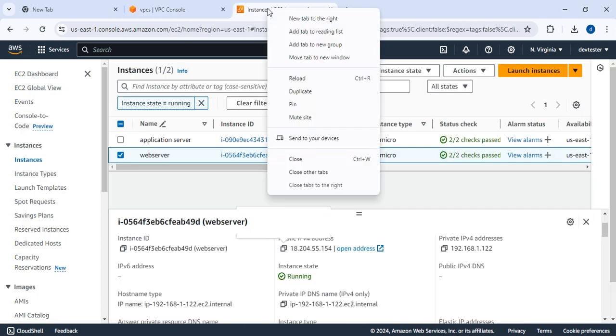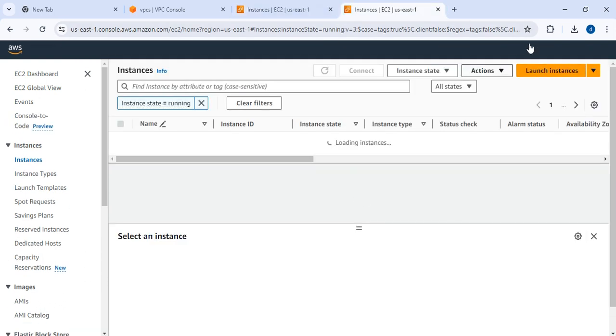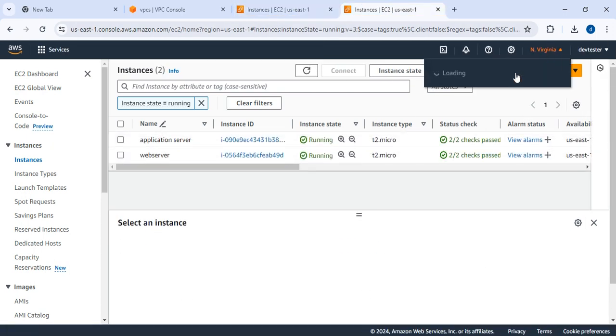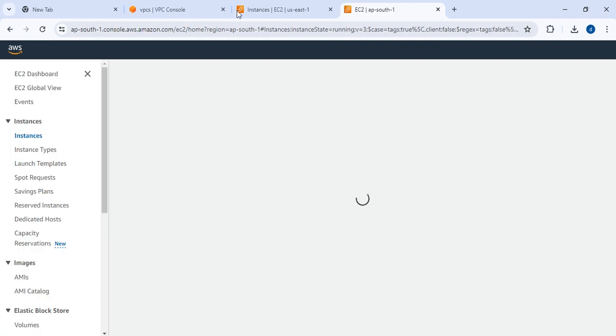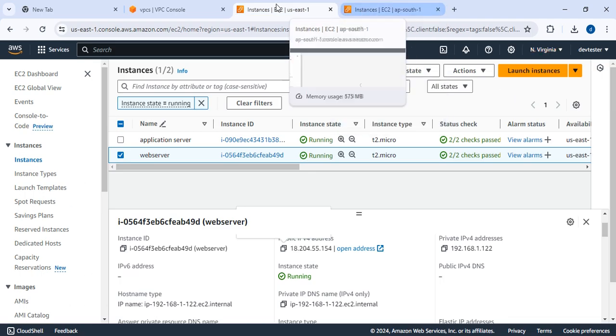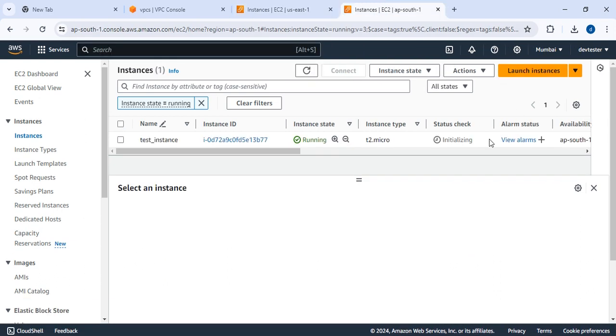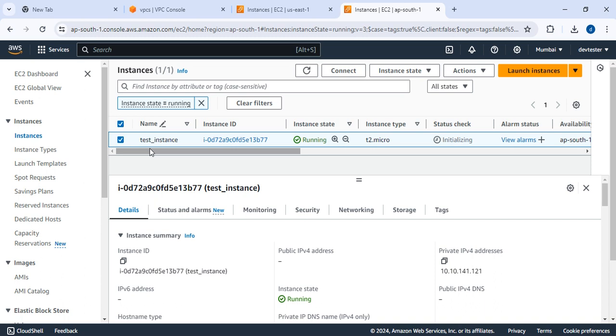Suppose duplicate. This is the Northern Virginia. So what I will do, I just switch it to the Mumbai region. Right now I am opening multiple duplicate tabs only. Just please keep a look on it. This is the Northern Virginia region. I have two EC2 instances. One is in the public subnet, and the second one is in the private subnet. And in the Mumbai region, I have only one instance. The name of the instance is test underscore instance, and it is in running state.